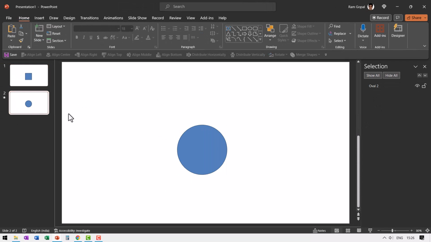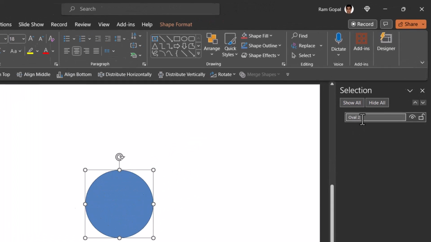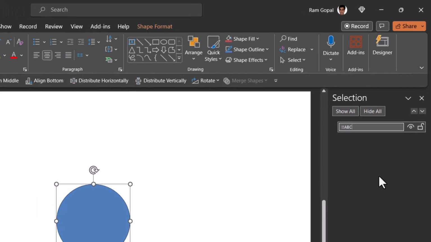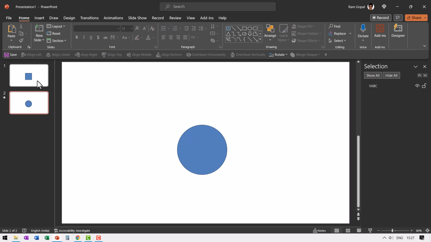Now I want to assign the same name to the second shape as well. So let us go to the second slide. Click on this. You can see that this is called Oval 2. I'm going to call this the same name. So let us start with 2 exclamation marks and then say ABC. The name doesn't really matter, but the 2 exclamation marks are very important and both the names should be identical. Now, both of these have the same name.